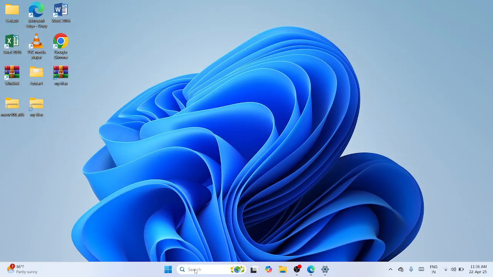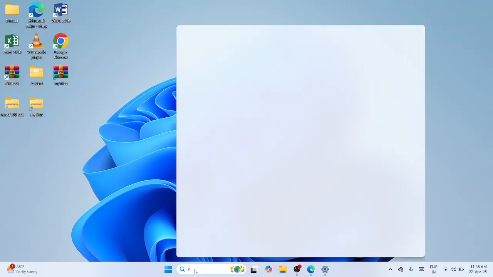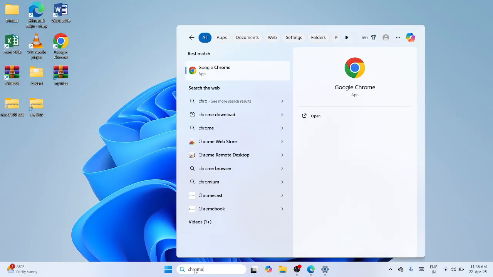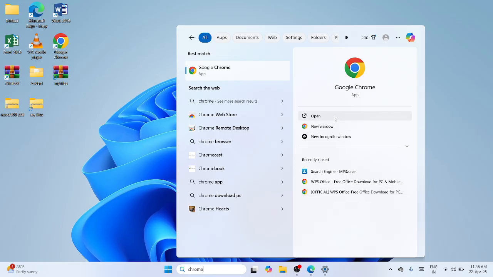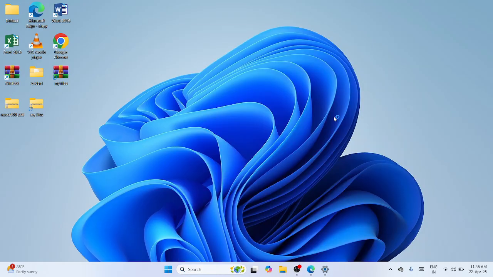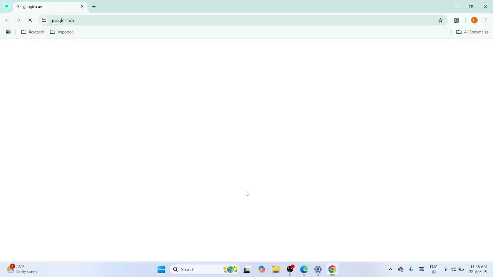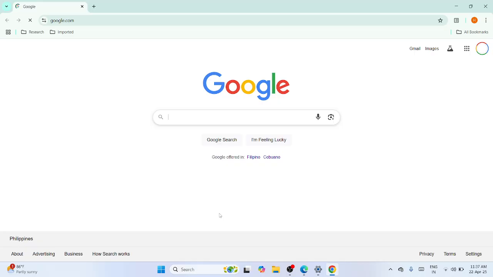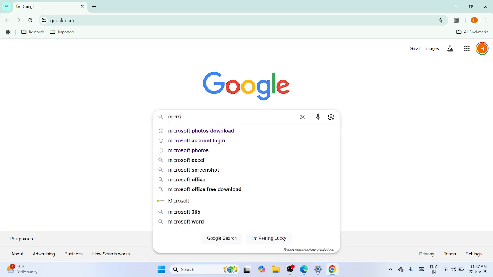Our next step would be you need to proceed at the bottom search bar again and type for Chrome. Once you've typed it, please proceed with the best match and click on open to continue. The moment you are navigated to the Google Chrome browser, please proceed at the search bar and type for Microsoft Visual C++ download.